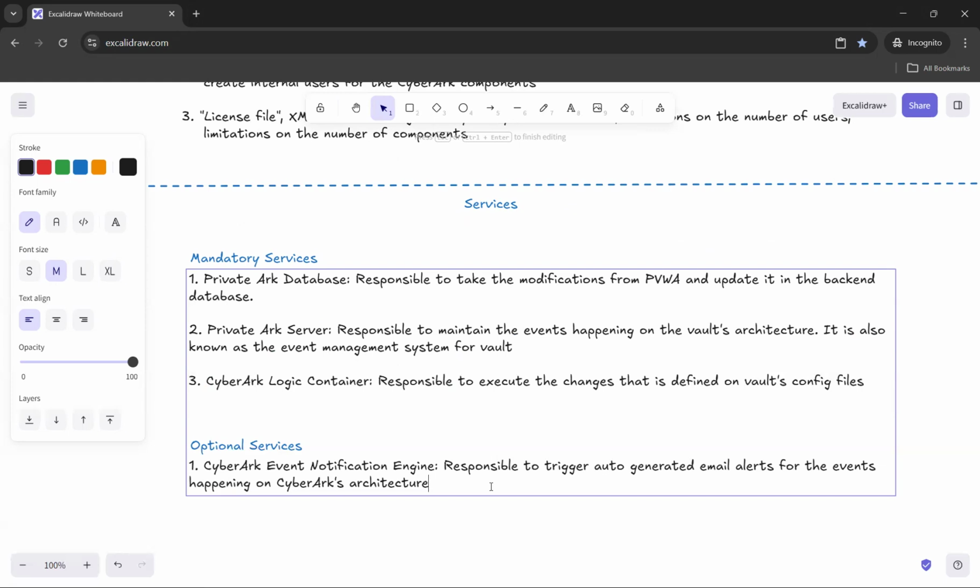But if you want to be notified immediately whenever this happens, you can integrate this ENE, the event notification engine, with the Vault. Whenever you integrate it, the emails will automatically be triggered whenever a password change failure happens. If the password change has failed, a mail will immediately be triggered to the admins. They will go through it, go to the CyberArk architecture, and fix it.